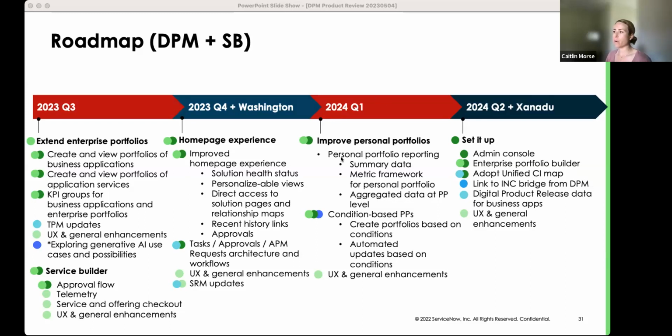In February, the plan is to improve our personal portfolio. We have a couple things that we're looking at. One is rolling up data at the personal portfolio level, making it more of an aggregated summary, giving you some key metrics and reports. And then also introducing condition-based personal portfolios, so that you would be able to set a series of conditions that would automatically create and maintain your personal portfolio. So you don't have to do that manually. That would be an option.